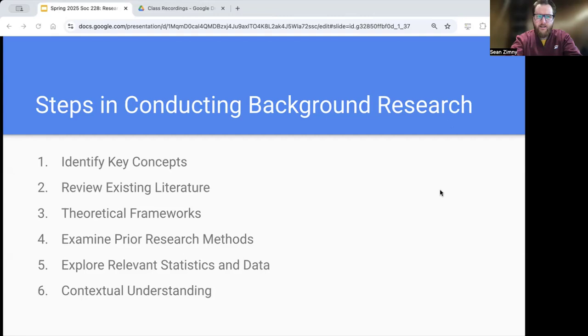So the steps in conducting background research, there's 6 key steps here on the screen. Number 1, identify your key concepts. So break down your research question into core concepts like gender inequality or urban migration, for example, and use these as search terms for scholarly materials on this subject that's already been looked at. Scholarly materials, research that has already been done, or terms or theories.